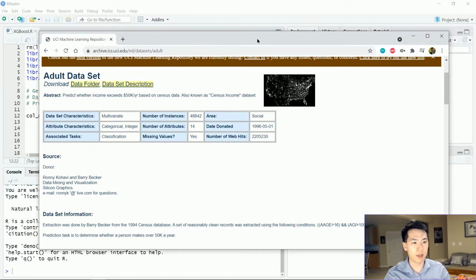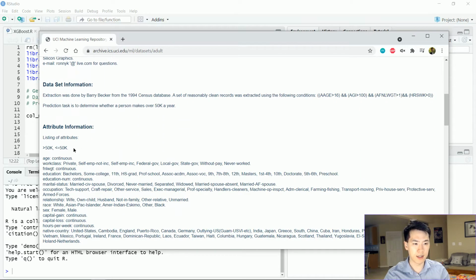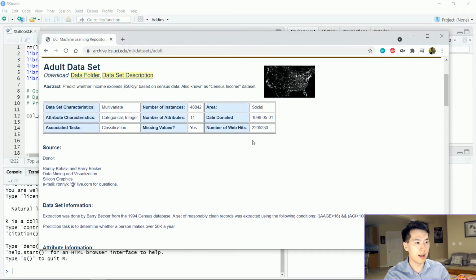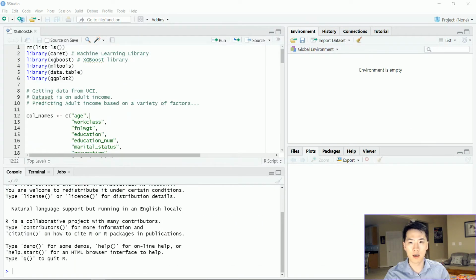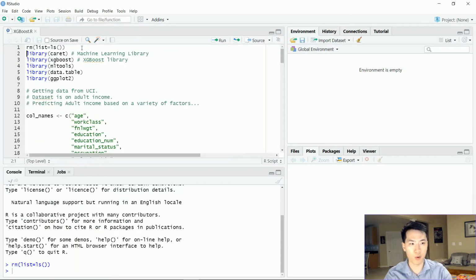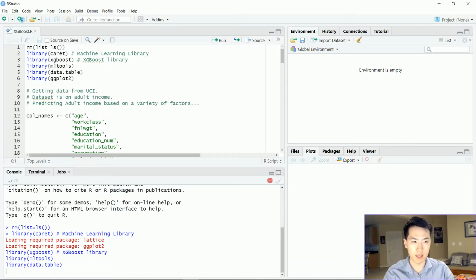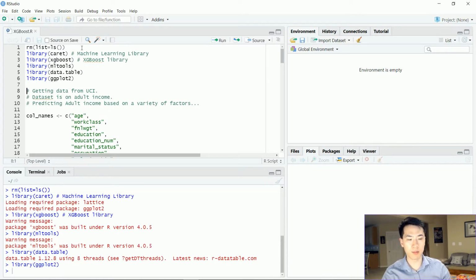I will essentially be trying to predict whether income is greater than or less than or equal to $50,000 using all of these features over here. The other packages I'll be using are Caret, XGBoost, ML tables, data table, and ggplot. I probably won't be using these three primarily. They were just used to try to clean some data sets here and there, but I don't think I actually use them in this code, just a heads up.